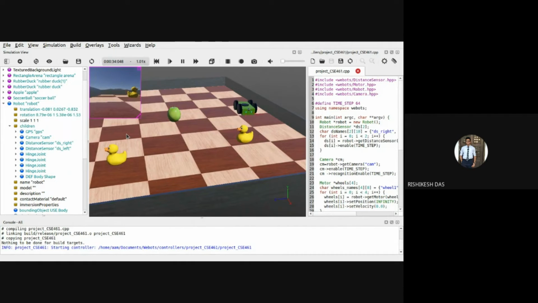Now I am giving the floor to Juhayer for explaining the rest of the task. Thank you, Rishikesh.